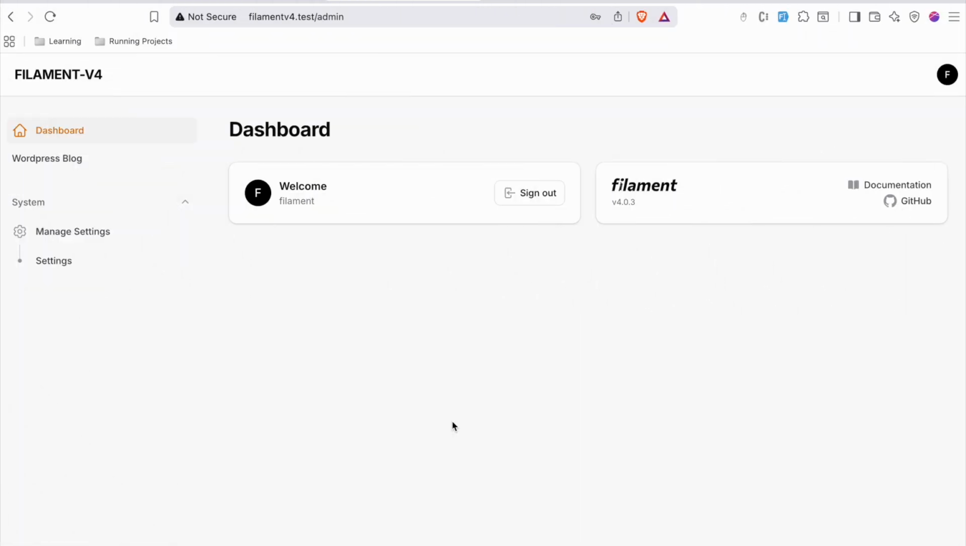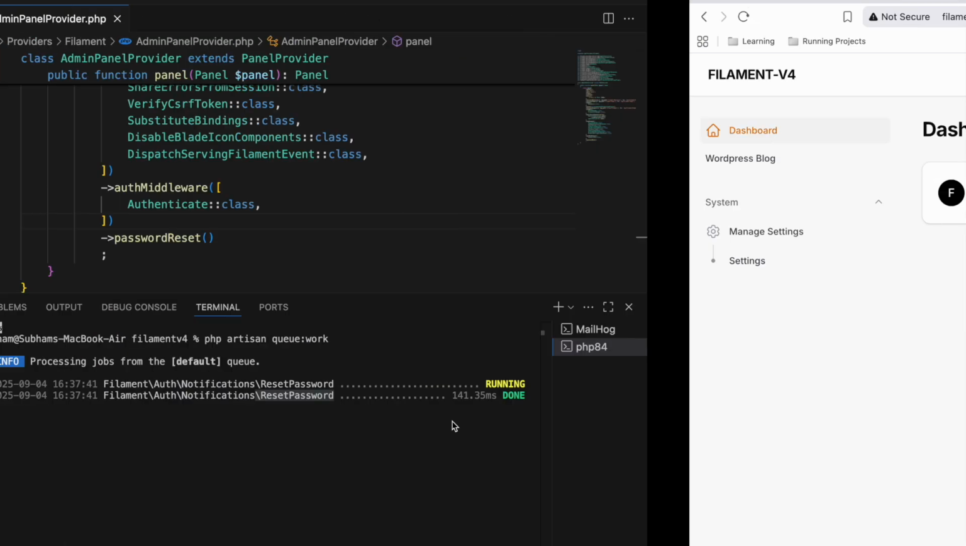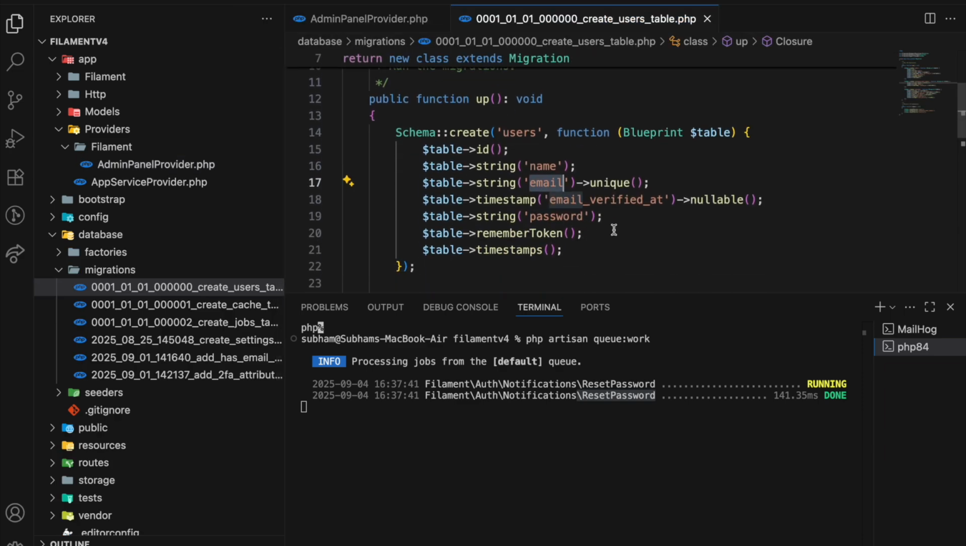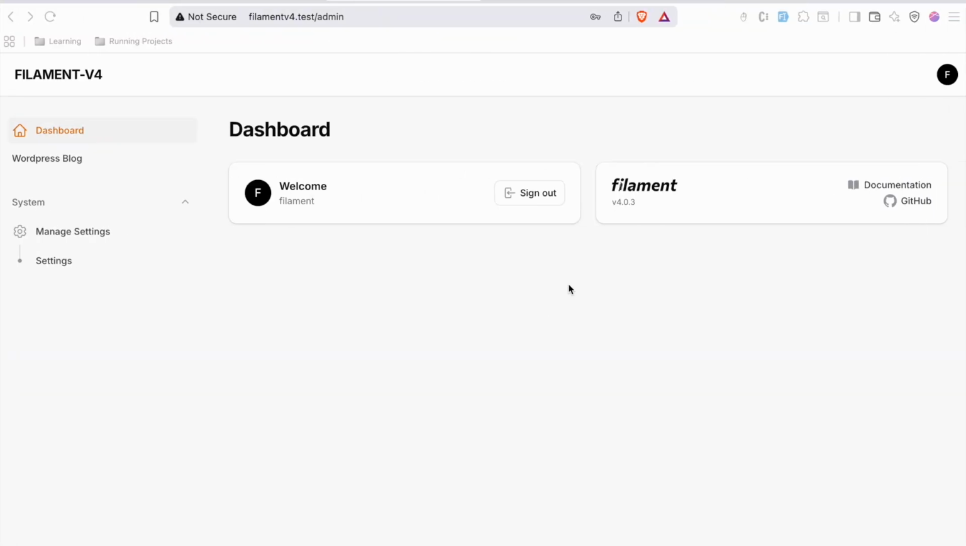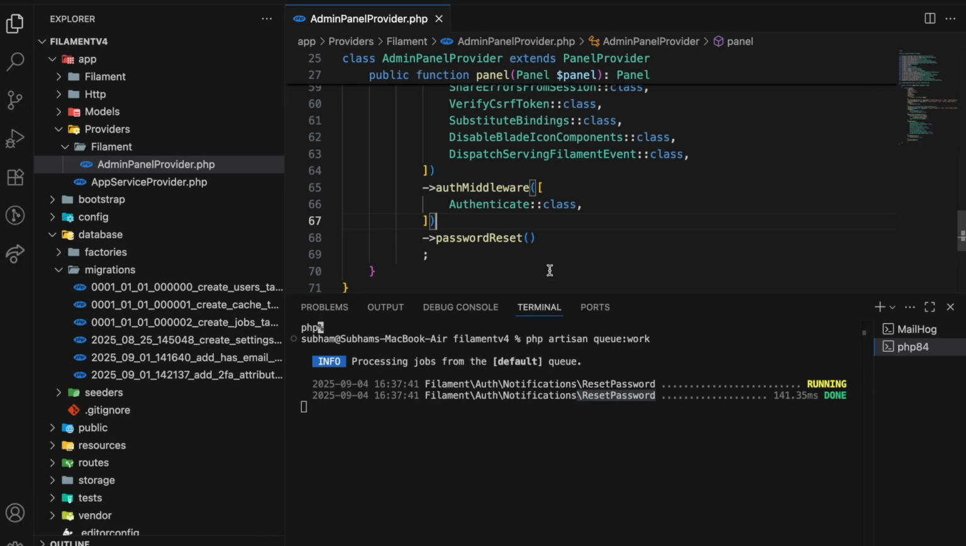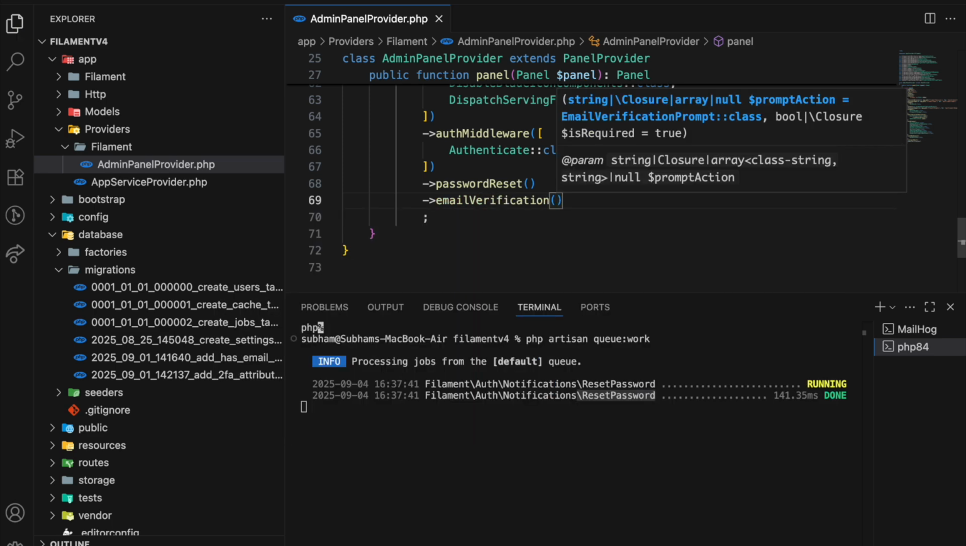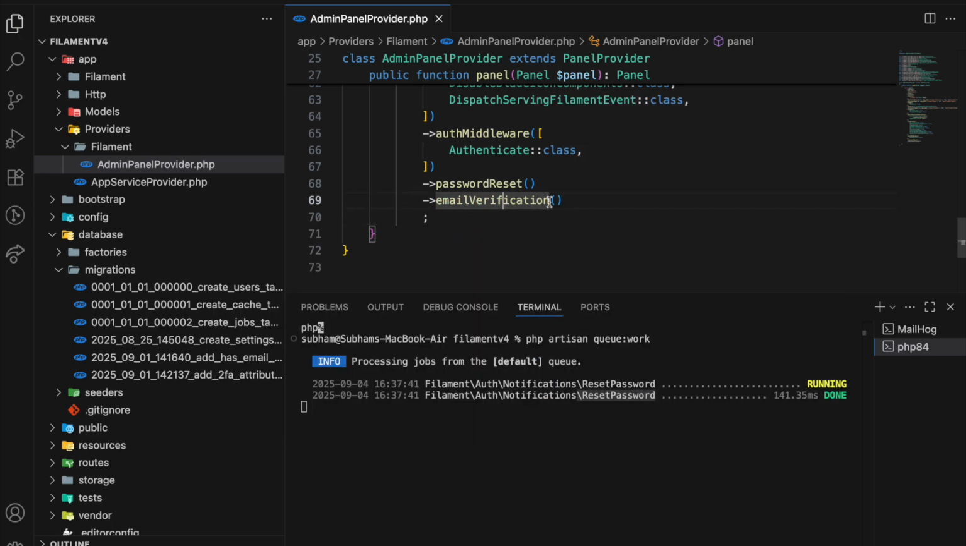The second thing that we are going to see is email verification, right? So if you go here on the users table, there is a timestamp, email verified at, right? So now what if we want the user to verify the email before going through our panel? Let me log out, and it's very simple. I just need to add email verification here.